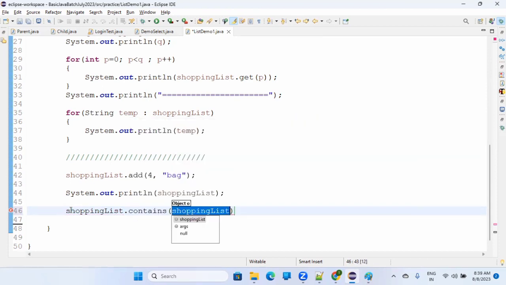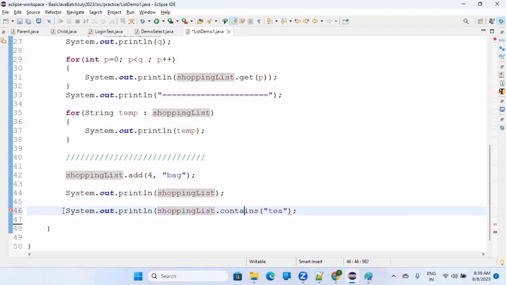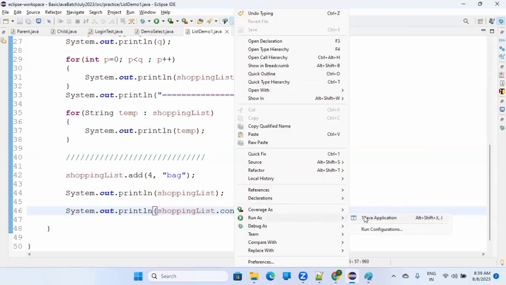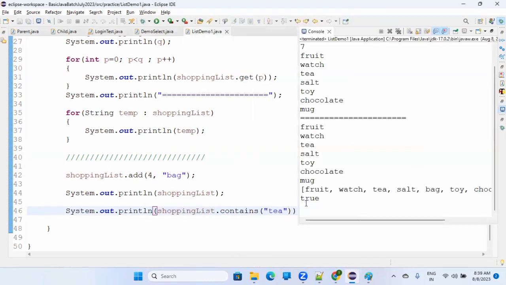Contains, this one is good. If I want to check whether tea is present or not in my list, you can use it. This will give you a Boolean value, true or false. So if I say my shopping list contains tea, I'm checking. Contains is a function which will tell you whether a particular value is present or not, right? So it's giving me true.